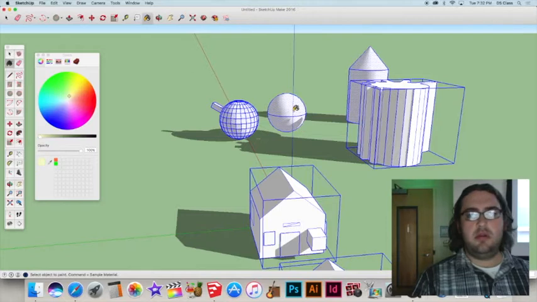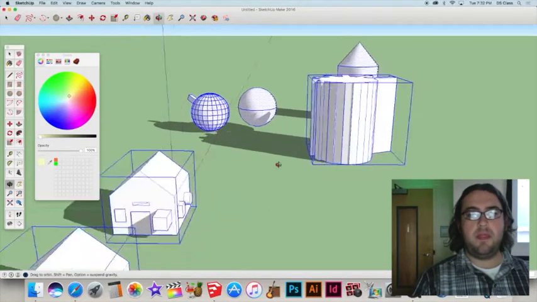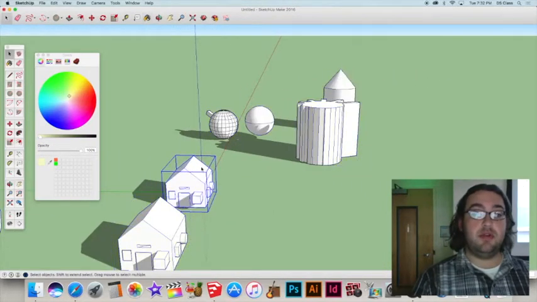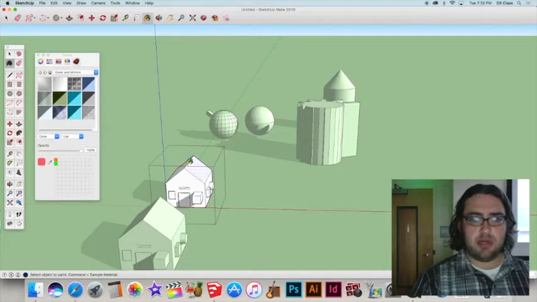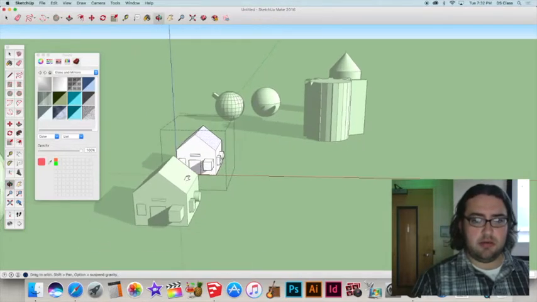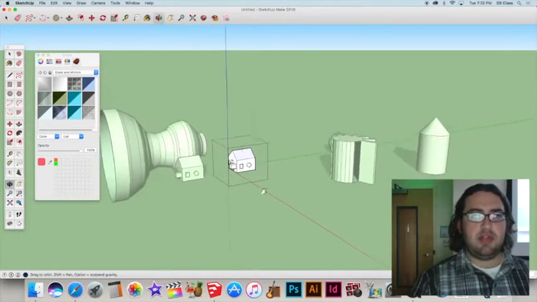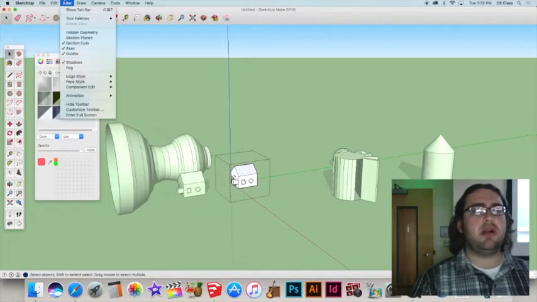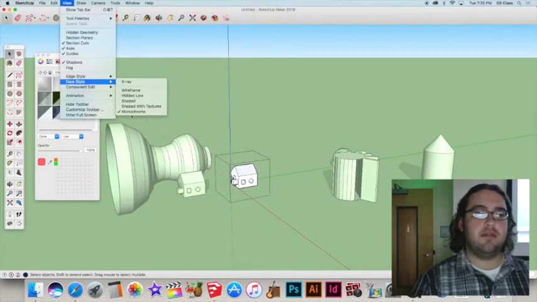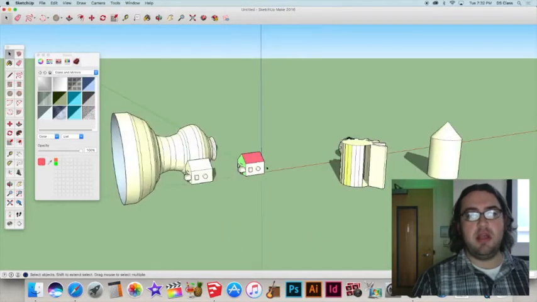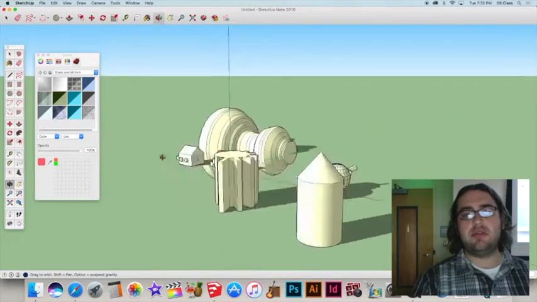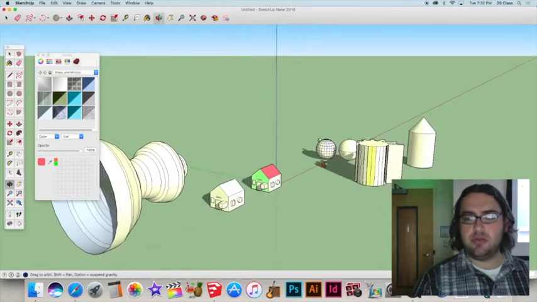So can you do your perspective on where the sun is? You can. You have to get out. Give me one second here. I'm trying to figure out why I can't get textures. Am I still in monochrome? We're under X-ray or something. Ah, yes, shaded with textures. There we go. Okay.